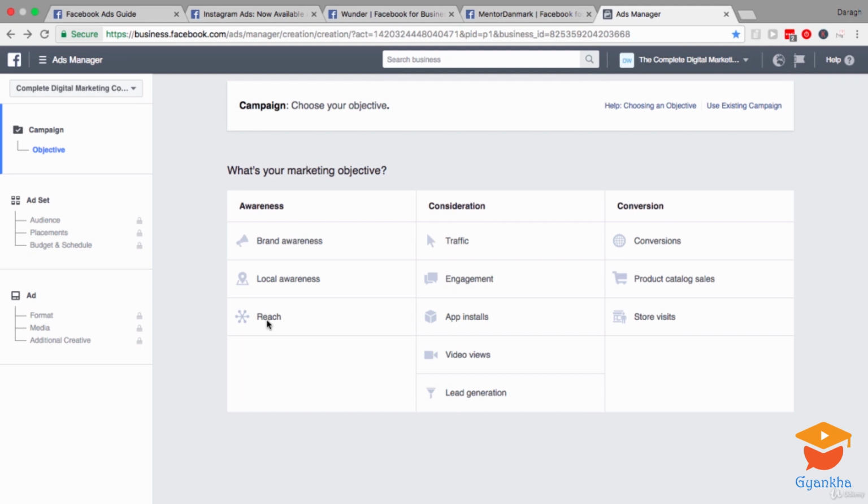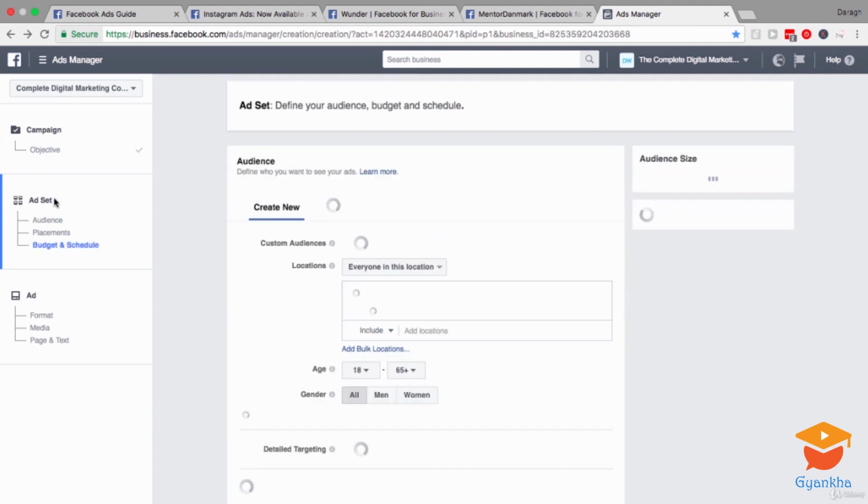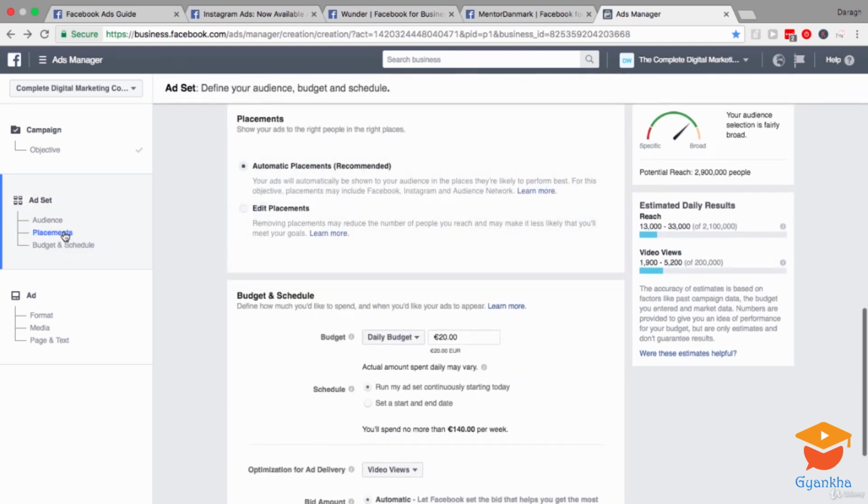Let's finish up in the Ads Create tool so you're crystal clear on how to include or exclude Instagram from your campaigns. I'll select the example of creating a campaign to get some video views. Continue with this, and then we come down into the ad set level, and this is the place where you really decide where your ads will be placed under the placements section here. Now, what may surprise you is that by default, your ads will actually appear on Instagram. You can see that by default, all ads are placed automatically, which is recommended, meaning that your ads will automatically be shown to your audience in the places they're likely to perform best.